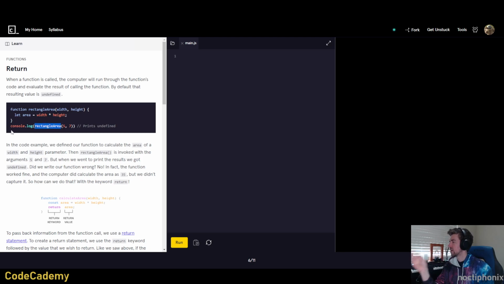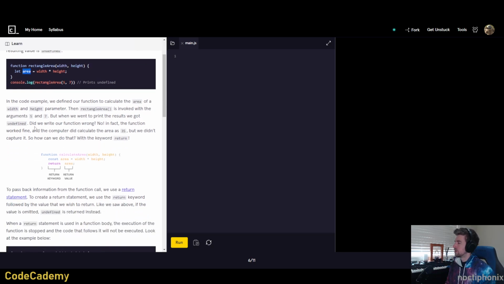So it's calling the function within a console log. So basically whatever calculation is being done inside of here, it'll console log the result. And then it's putting in arguments of 5 and 7 for the parameters of width and height. So then that will multiply 5 by 7 and assign that to the variable area. Okay, so let's see. But when we went to print the results from this, we got undefined. So there was a problem with our code. Did we write our function wrong? No. In fact, the function worked fine, and the computer did calculate the area as 35, but we didn't capture it. So how can we do that?